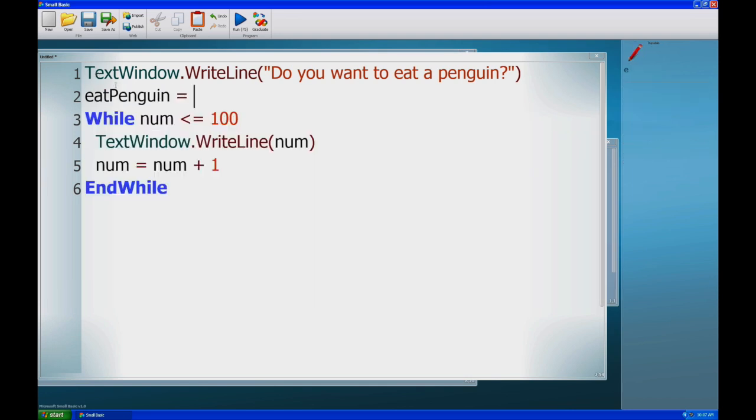Eat penguin will be my variable name. Noticing I'm still keeping with my camel hump style of capitalization, nothing on the first one, and then capitals for each letter following. Do you want to eat a penguin equals text window dot read, and that will allow the user to write in whether they would like to, yes or no.